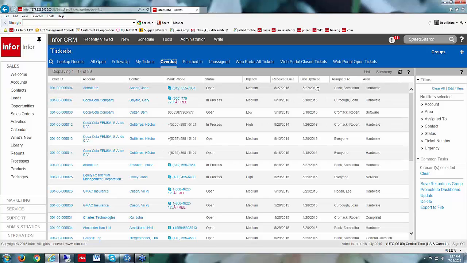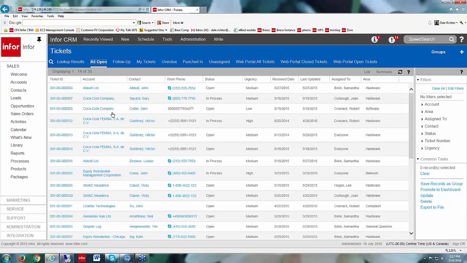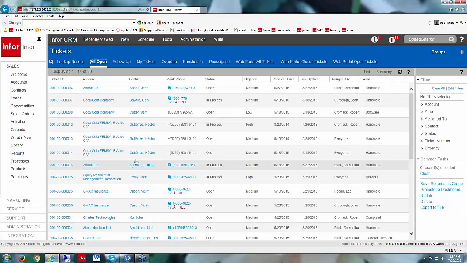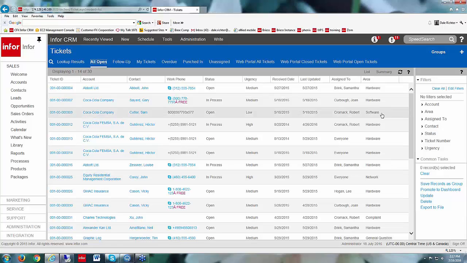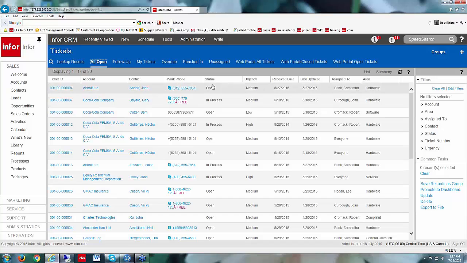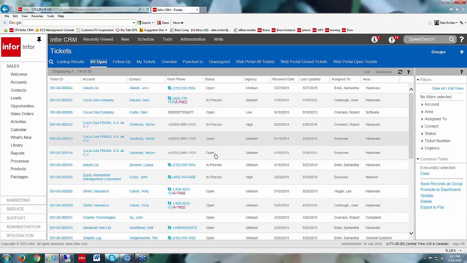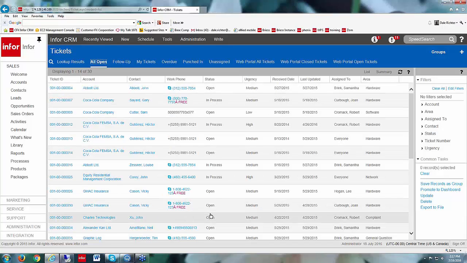And we could sort by that if we had that up here. We don't have it in this group here. We can look at all open tickets, when it was last updated, when it was received, who it's assigned to. So you might have a group of your own tickets with some of these statuses in them. So here we see whether they're open, whether they're in process, to know which tickets you should be working on at the time.